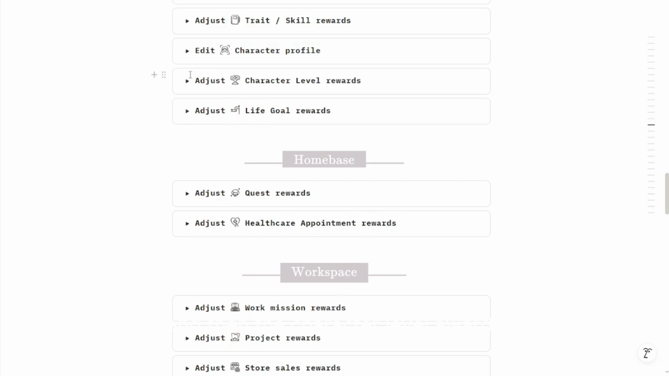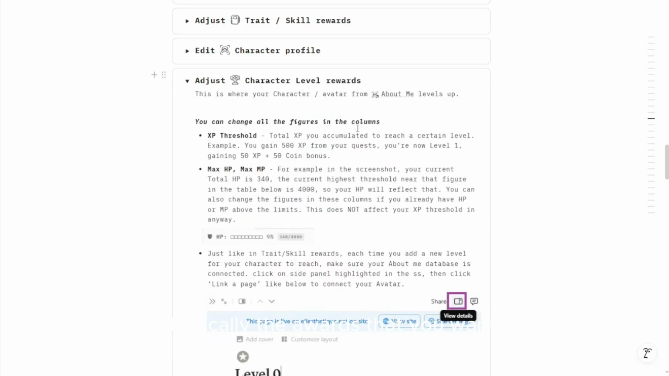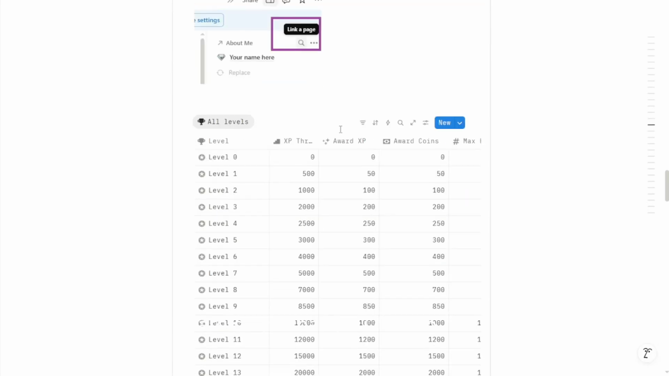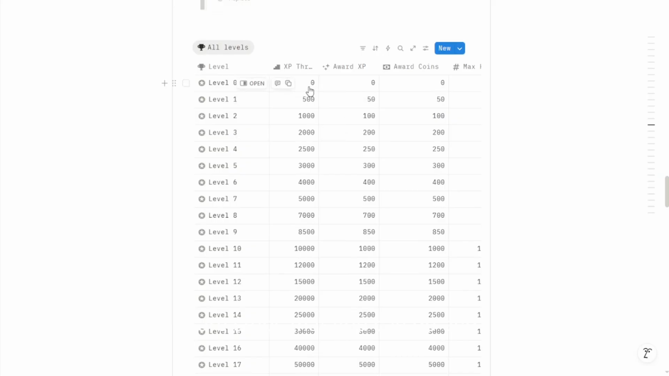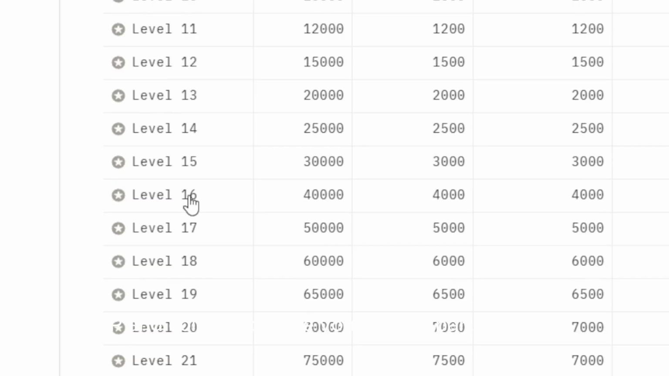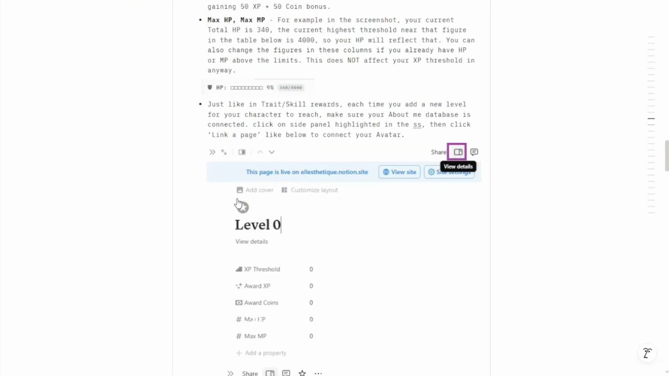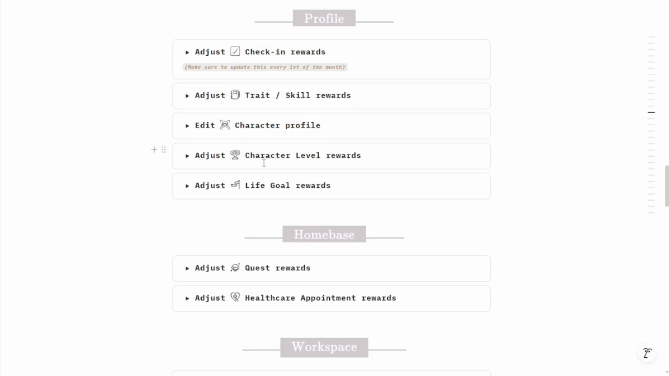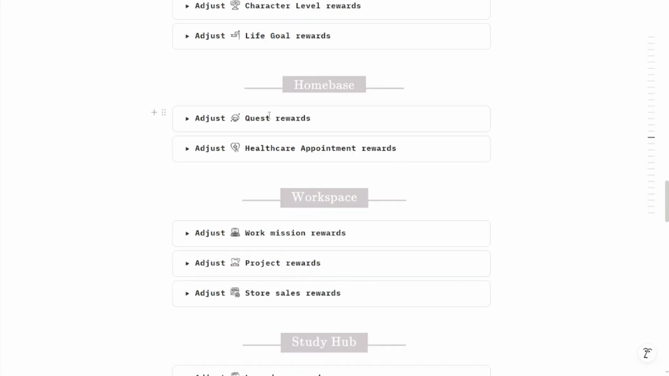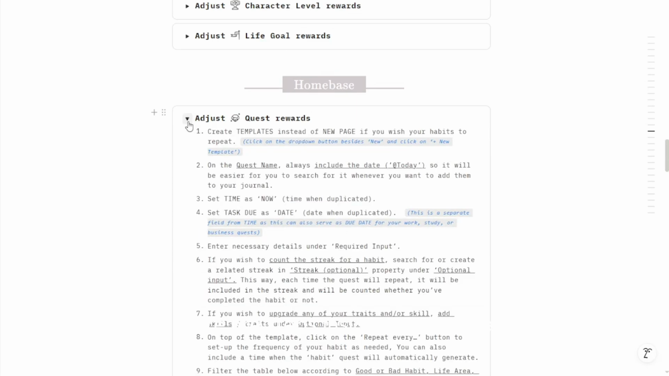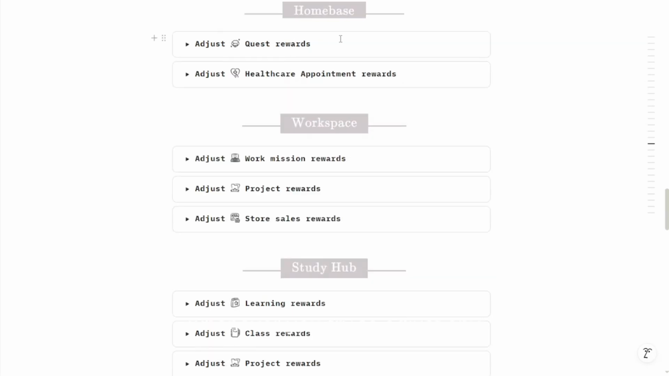So no need to do it here basically. And then the character level awards, this is basically the awards that you want to get each time your avatar levels up. So there are steps that you can do, and then you can fill in or change the award XP and coins each time you reach a particular level. So that's it for the avatar level, and you can just follow the steps right here. And then there are steps inside each toggle so that you won't be lost whenever you try to adjust any part of this.